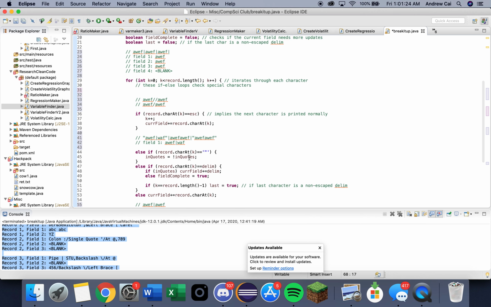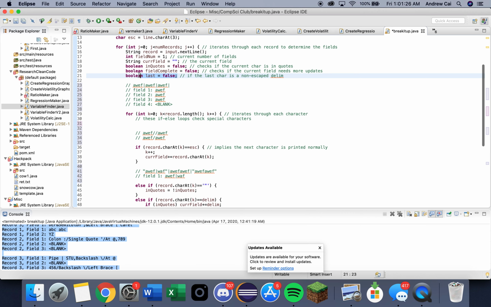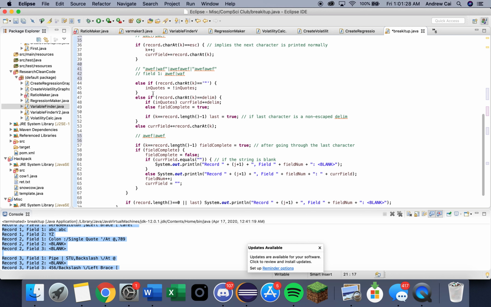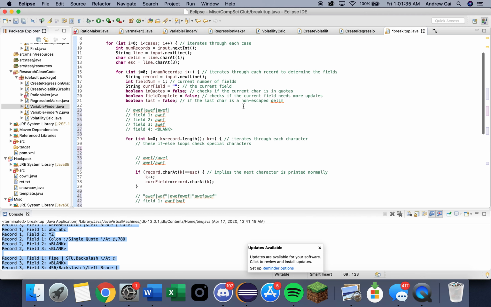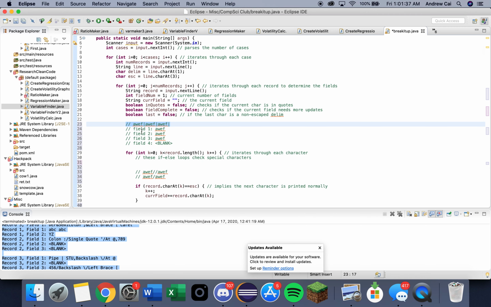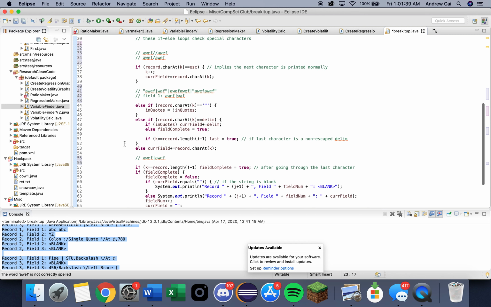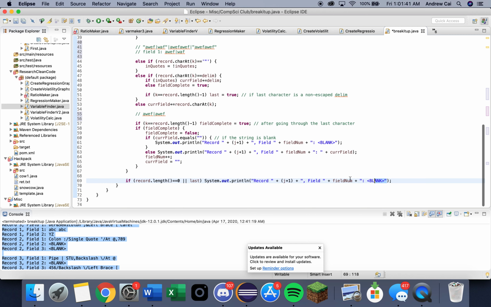So that's the brunt of it, and we need one more thing to cover, like one more special case. Basically, go back to last. I mentioned it a few times, and now this is where we finally check if last is true. So if last is true, then we want to print out this blank thing, because obviously there's going to be a blank thing at the end, such as in this case, as you see field 4 is blank because there's a delimiter at the end. So this is just the statement that checks that.